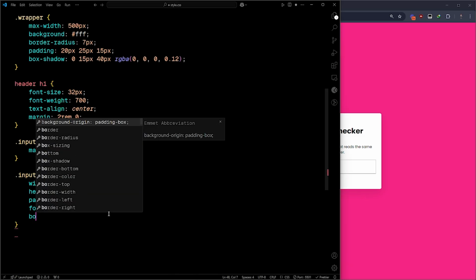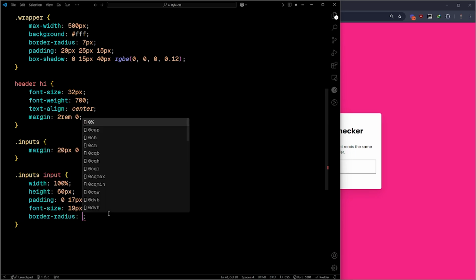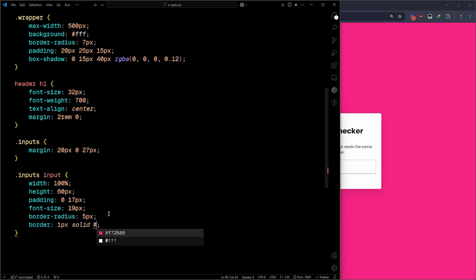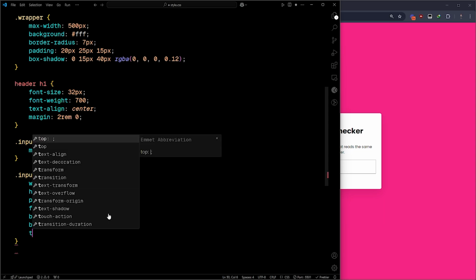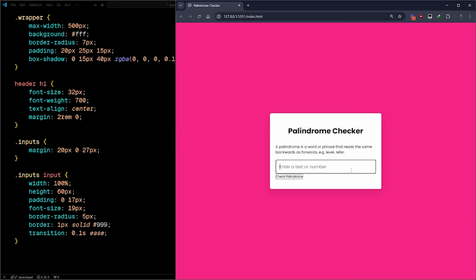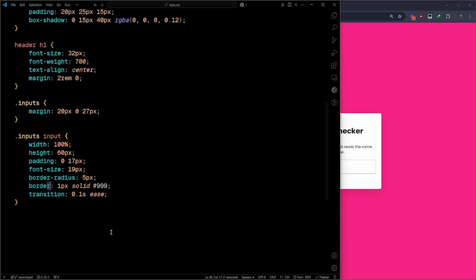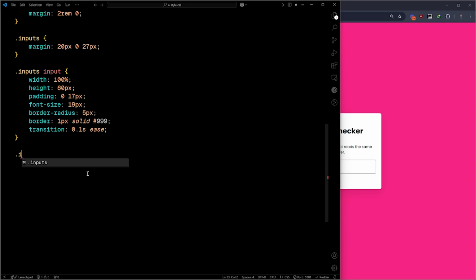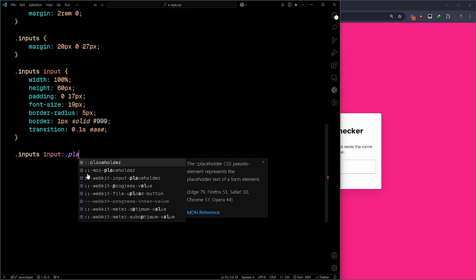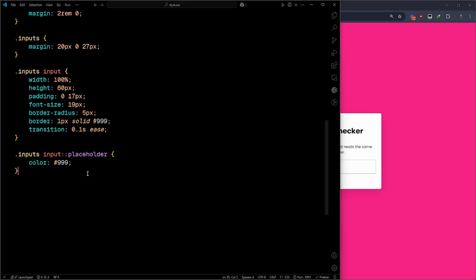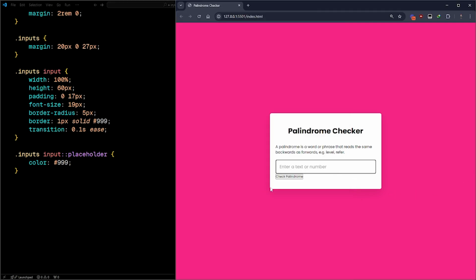Now let's go to border radius of 5 pixels, border 1 pixel solid, hashtag 999, and the transition 0.1 second ease. Okay, nice. Now let's change the placeholder color. Inputs, input placeholder color 999, and when it's in the focus, let's also give it a box shadow.